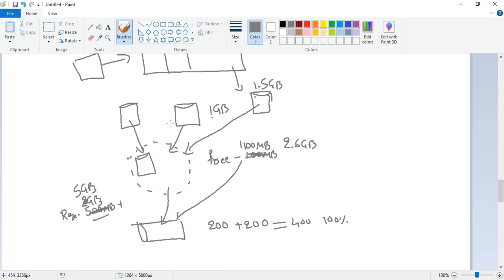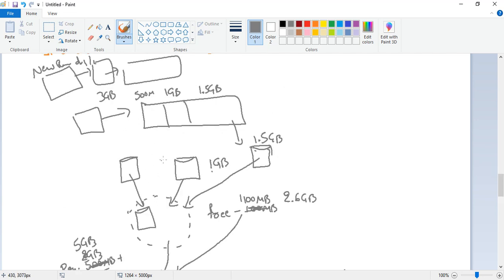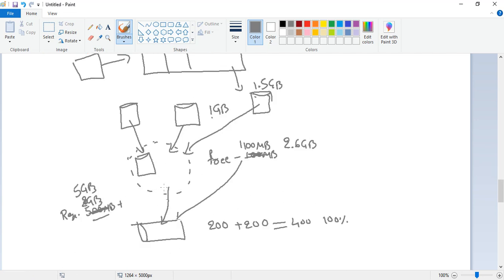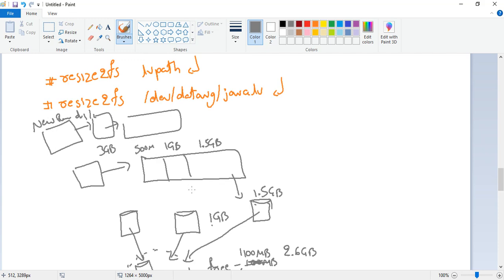Almost 1 month completed. You should digest all these things. Nothing special here, only how to create the file system, then how to extend the file system. These are the scenarios. So try to watch the video again and again, then try to understand, then go for the practice. Fine guys. That's it for today.